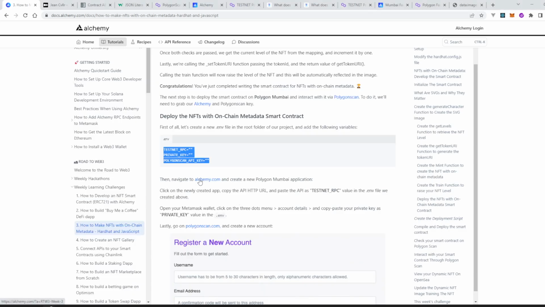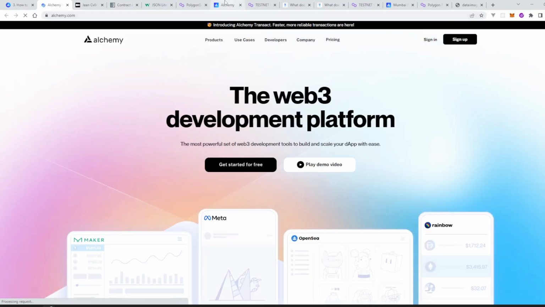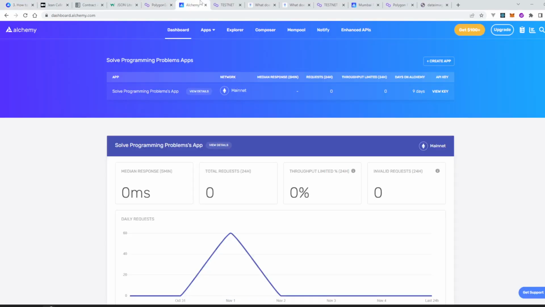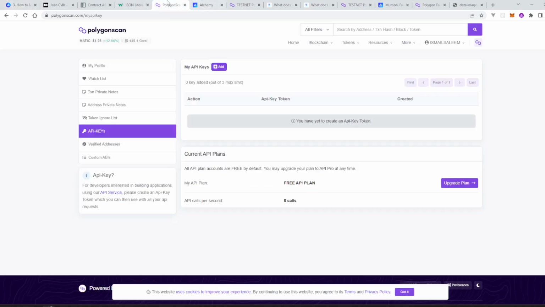And navigate to Alchemy. Here it is. You can create an account here. I have already created it and logged in here. You will see an interface like that. Click on the newly created app, copy the API HTTP URL and paste it as the testnet RPC value.